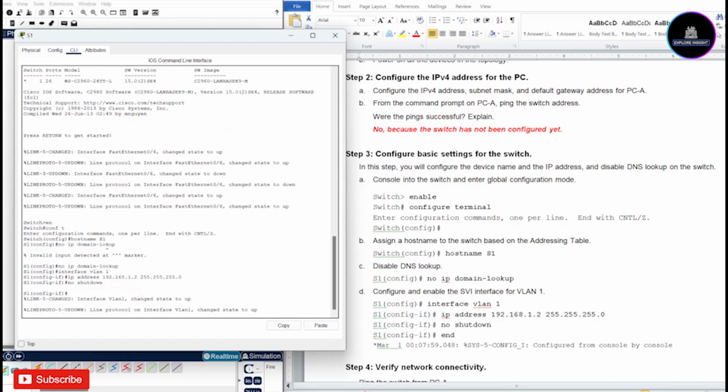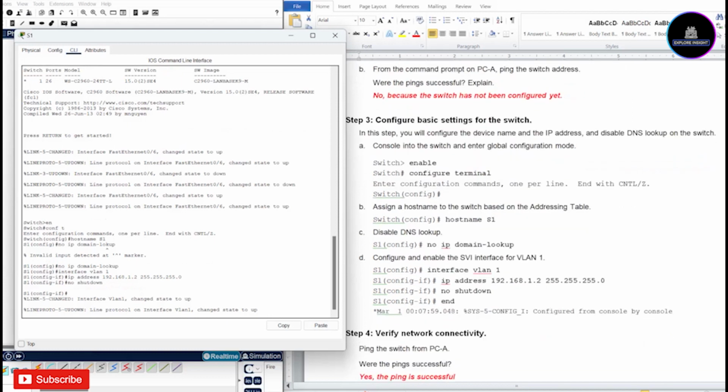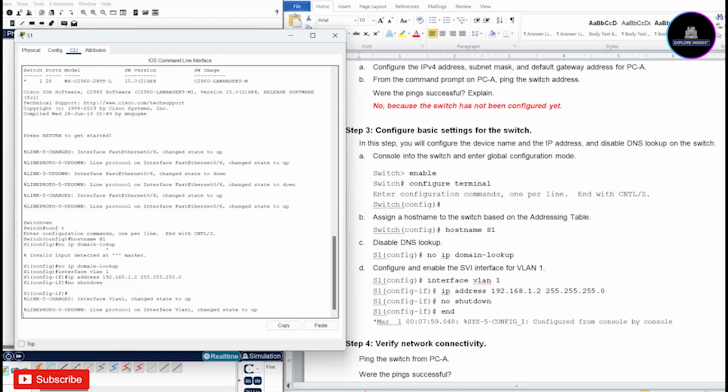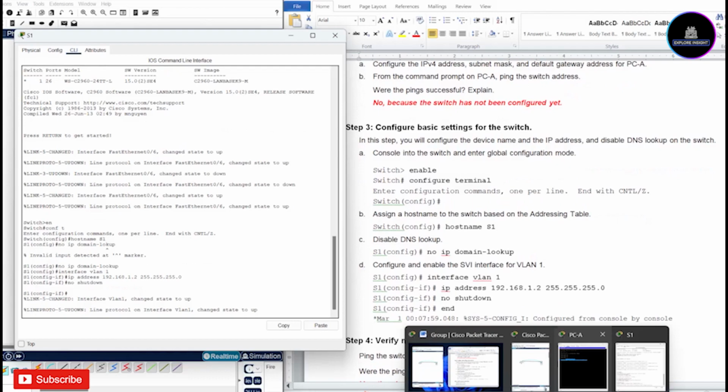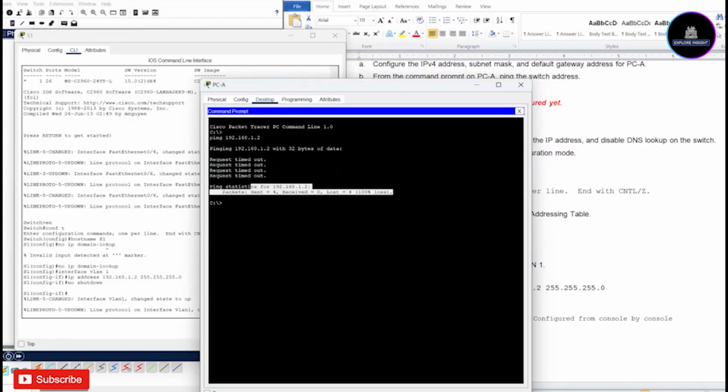In the next task, it moves us to step 4, which is to verify the network connectivity. Remember that we've done something like this before. We are asked now to ping the switch again from PCA. Let's ping again. There's a shortcut here. You don't need to type it again. Just use your up arrow key, and it will bring back the information you've typed before. Once I do that, let's see the difference.